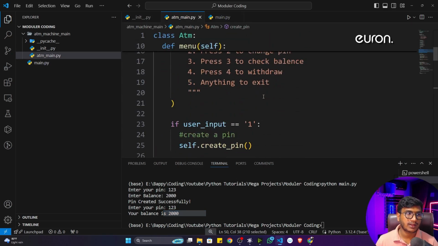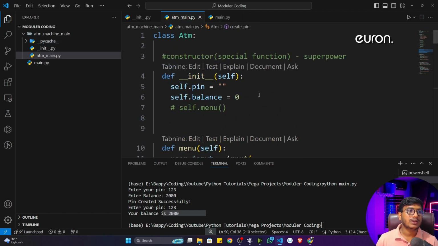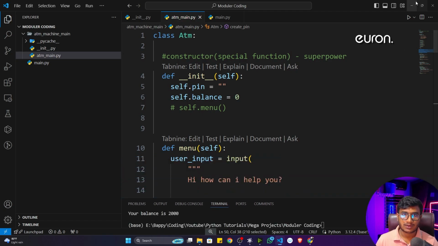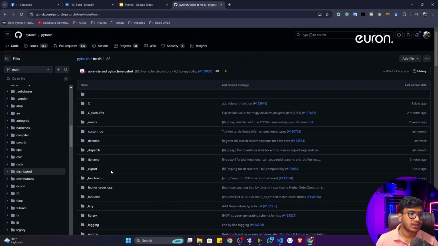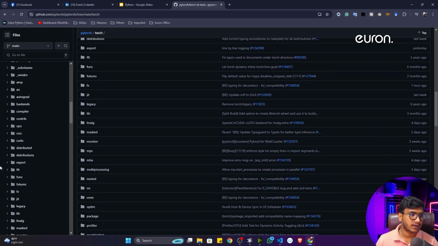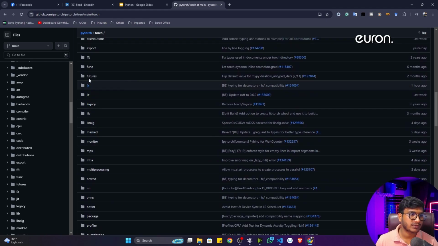The functionality you have written in the ATM machine main, this particular folder. Now what is happening is you are creating a separate module of the project. Like I showed you now, the Keras PyTorch implementation. They also kept different modules. Like inside Torch, what are the functionalities they can perform? These are the functionalities.